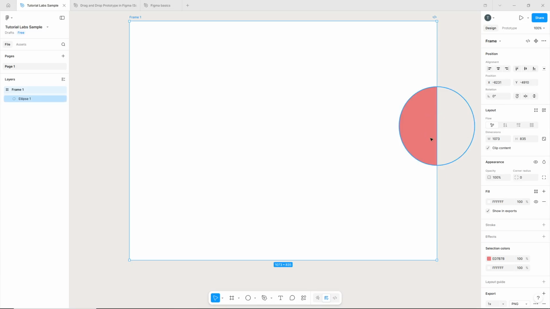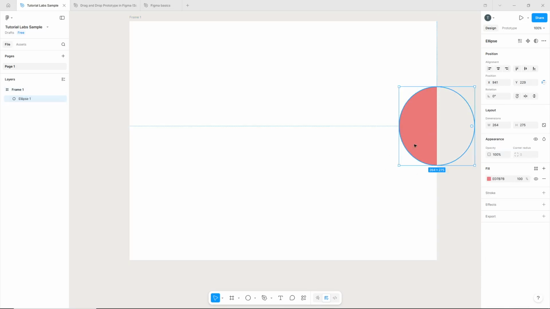The moment you check that box, you'll immediately notice the difference in your design. When clip content is enabled, anything that extends outside the frame bounds gets hidden from view. So in our example, the half of the ellipse that was sticking out beyond the frame will now be neatly clipped, creating a clean, contained look.